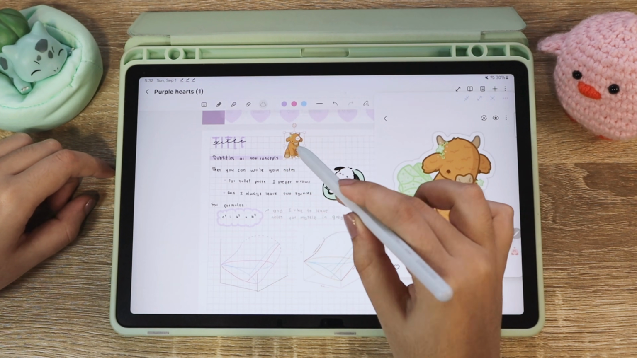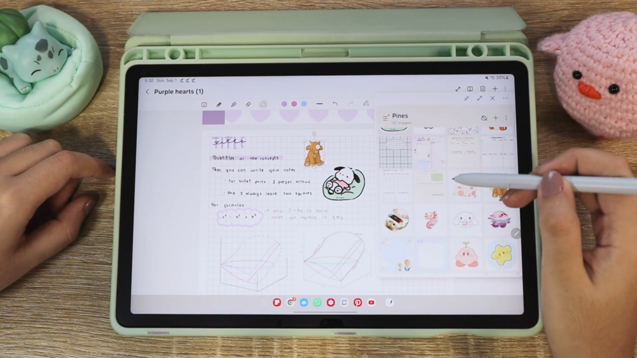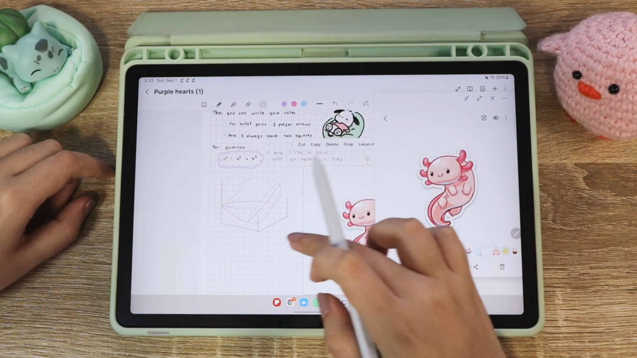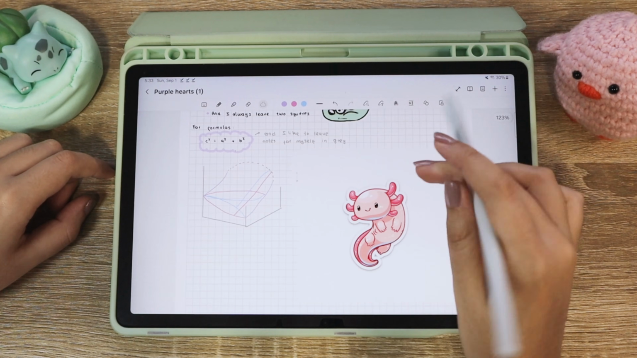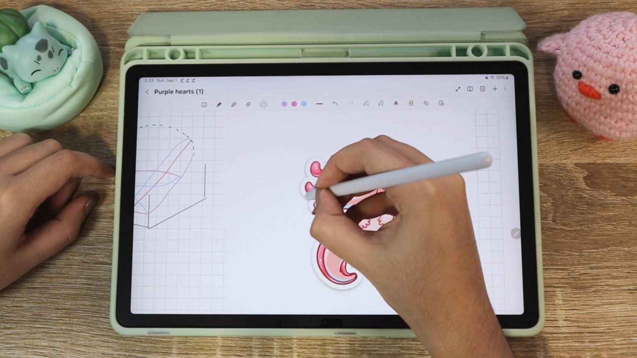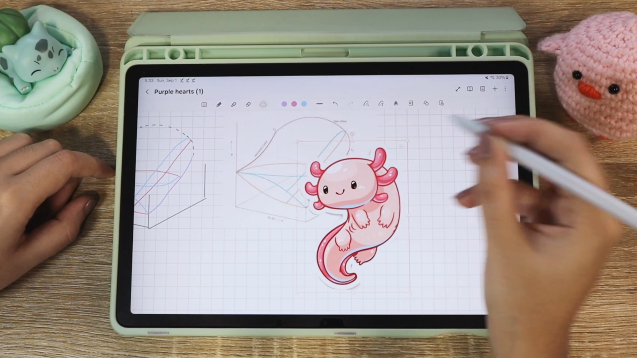If you don't like the outline, you can have another option, which is just copying the image itself and outlining it yourself with the lasso tool. All the stickers that you are seeing in this video, I just found them on Pinterest. I just searched for cute stickers and chose my favorite ones.